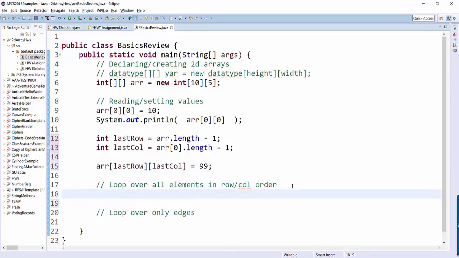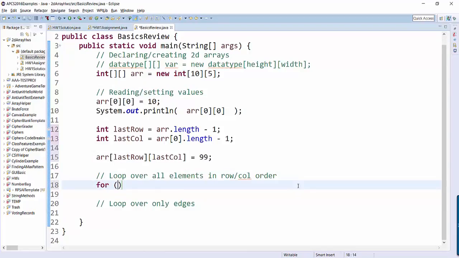Alright, let's do looping over all the elements. So normally in for loops, we'd use indexes like i and j. When I'm looping over arrays, I like to use the indices r and c for row and column. So I'm going to loop over rows first, starting at row 0. Row must be less than the total length, so array.length, r++.